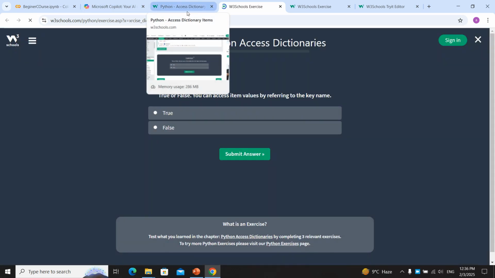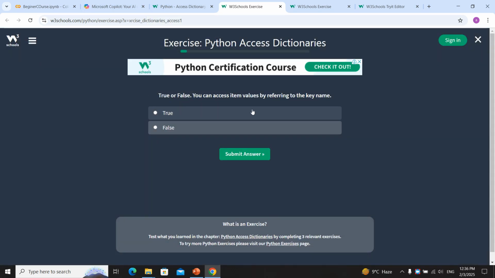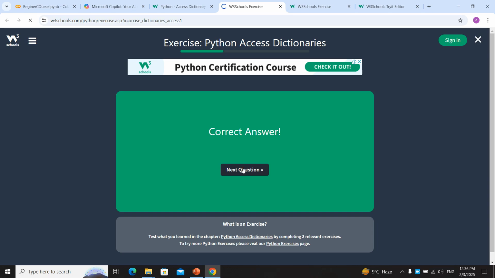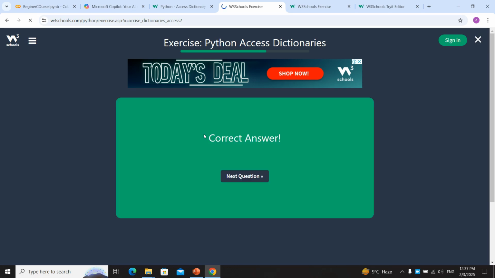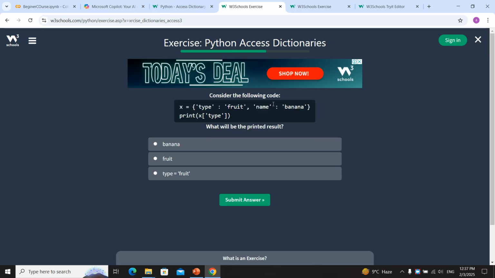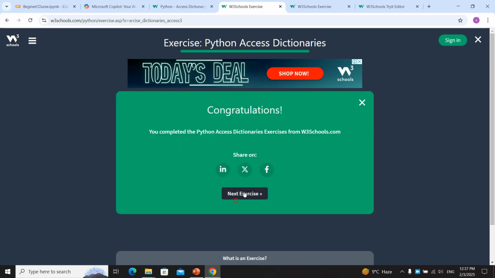Okay, let's do the exercise. You can access an item's value by referring to the key name. Yes, it's true. Use the get method to print the value of model. Car.get model. Oh, what is the problem? Model. Let me close it. It's right. What will be printed? The result. The type is fruit.